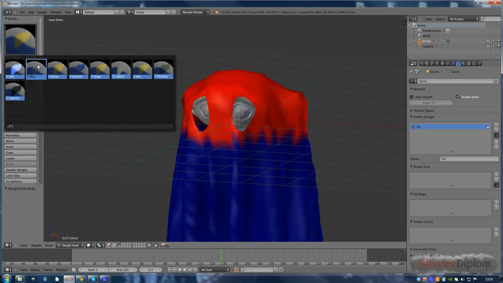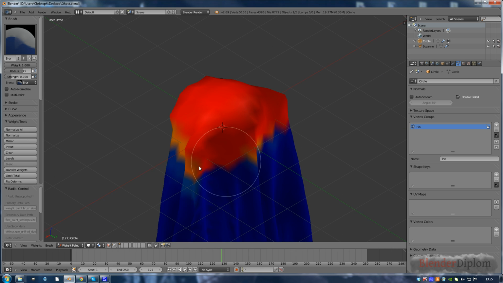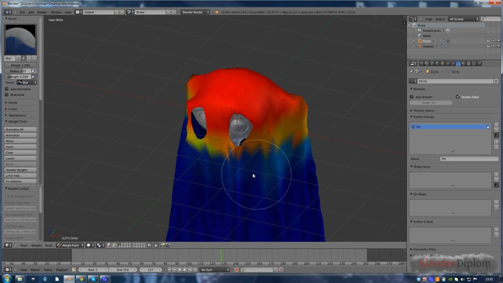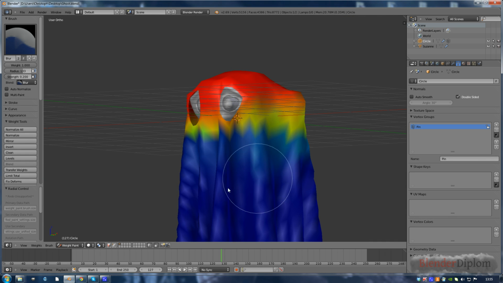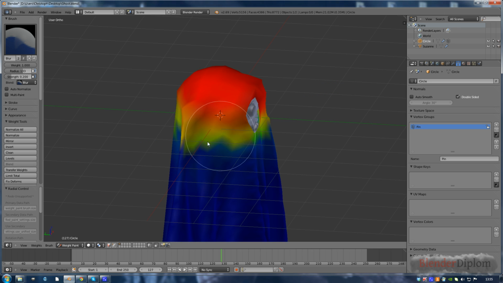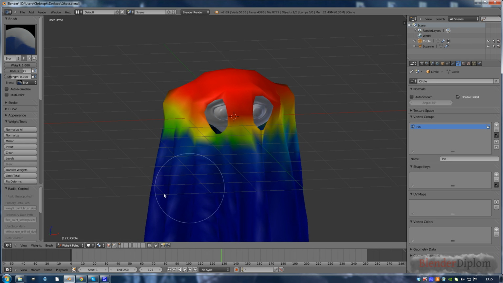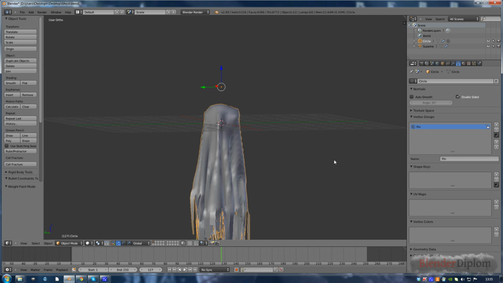To make the selection a bit smoother, we are simply selecting the blur tool, making it a bit bigger, and going around the edges. It really doesn't need to be perfect, just a bit more color. Okay, this is fine, and this is something we are able to work with in Blender.